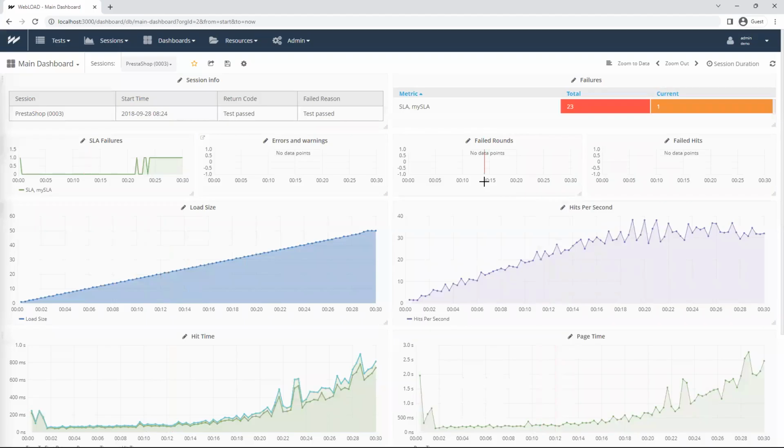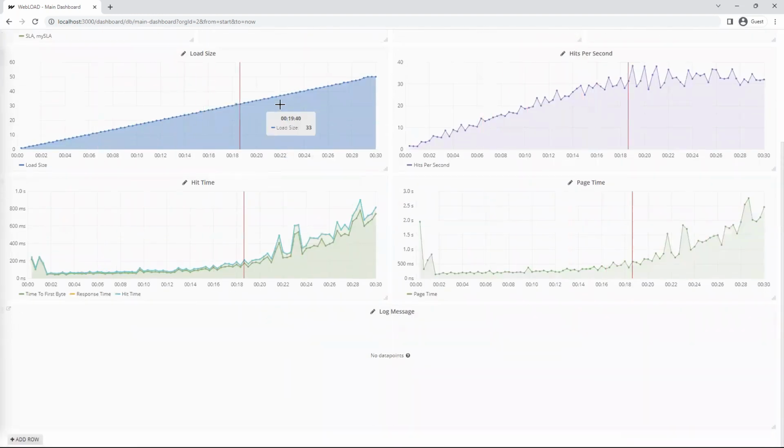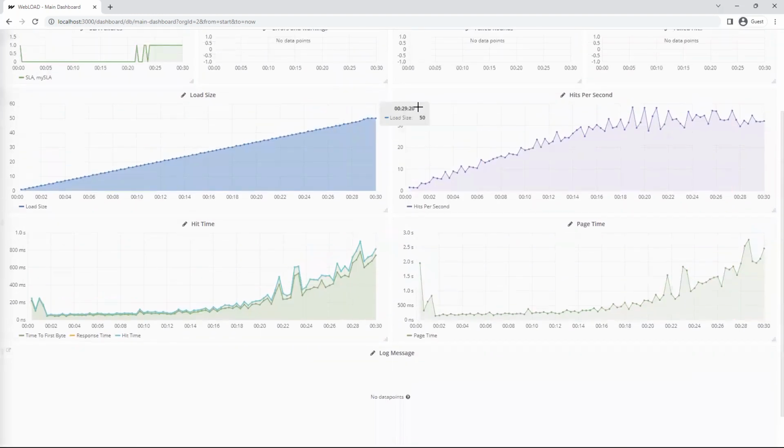So this is the WebLOAD dashboard. Hopefully you're familiar with it. If not, then you should definitely check it out. What it does is show information about the load test that you were running. This is just an example of a run that I have. This was the load size. That was the hits per second, page time, etc.